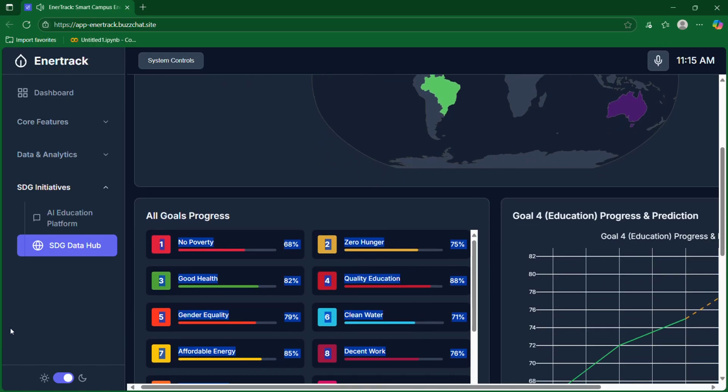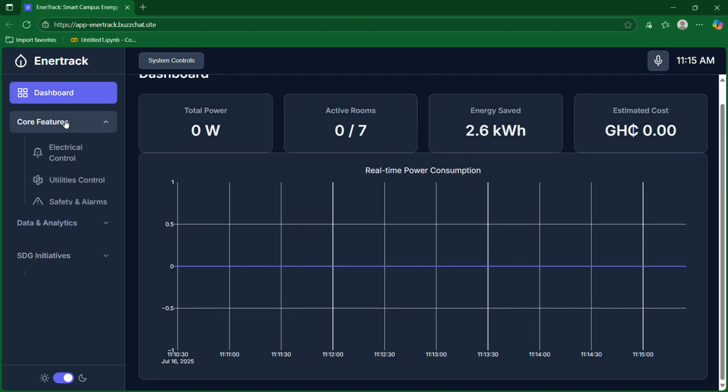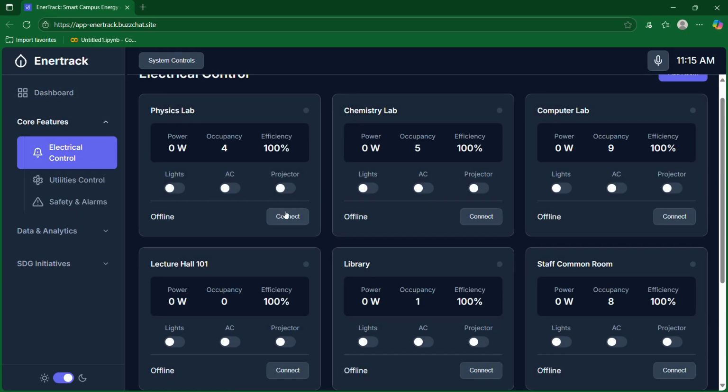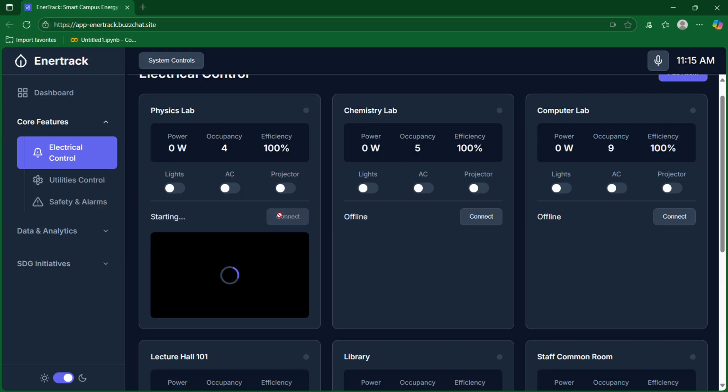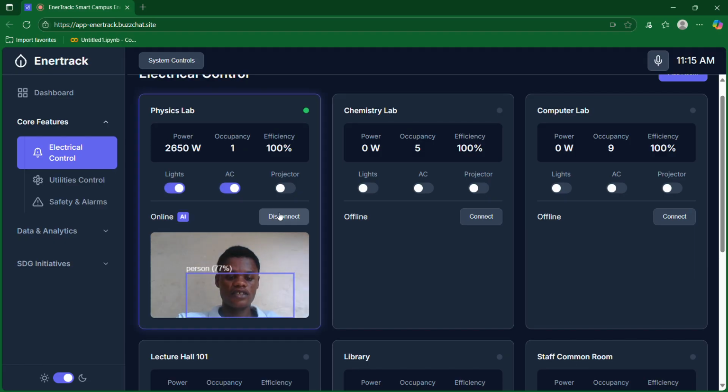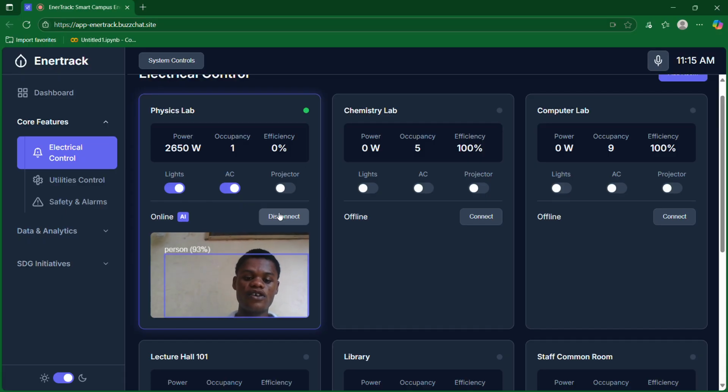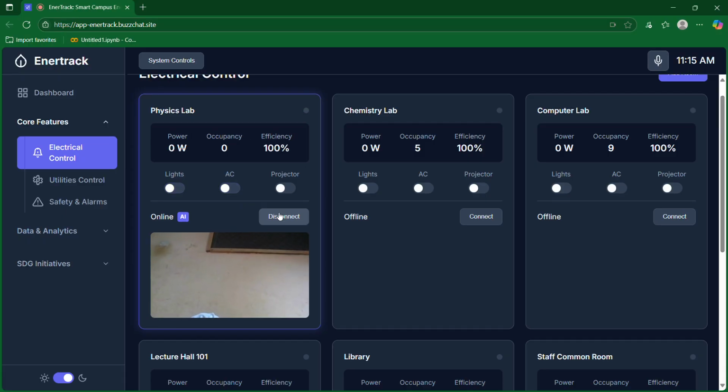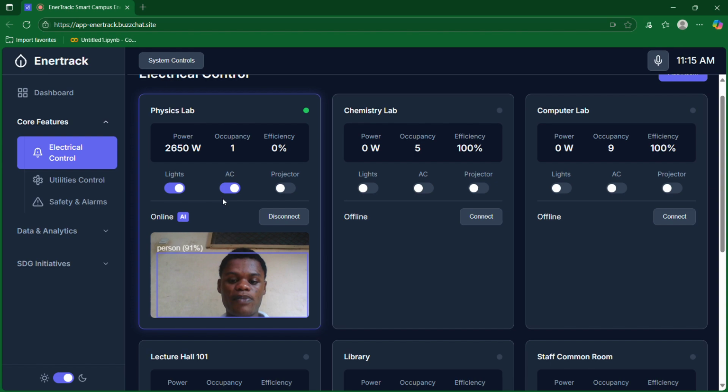We'll talk about it later. Now back to the core features. Now at the electrical control, when I click connect, it connects to my camera and turns on lights and AC. It's supposed to turn on the projector when the occupancy is more than 10. At the moment, I'm the only person, so when I connect to my camera, it's loading, and it uses the object detection model to turn on the lights and the AC. So if I leave, you can see it goes off again. It goes off, but once I am detected, it powers on.